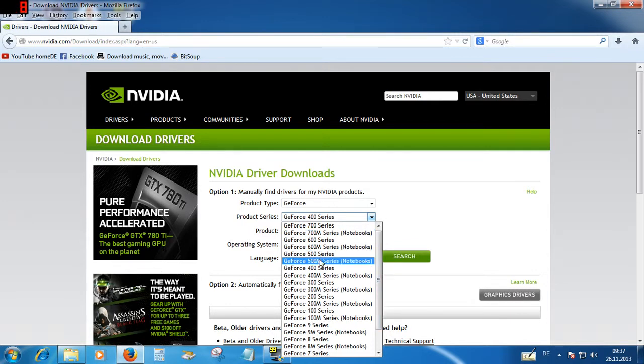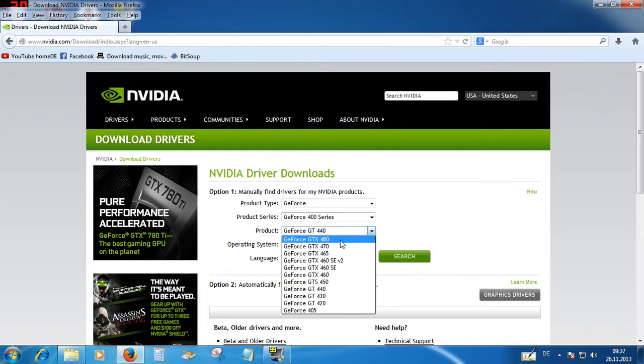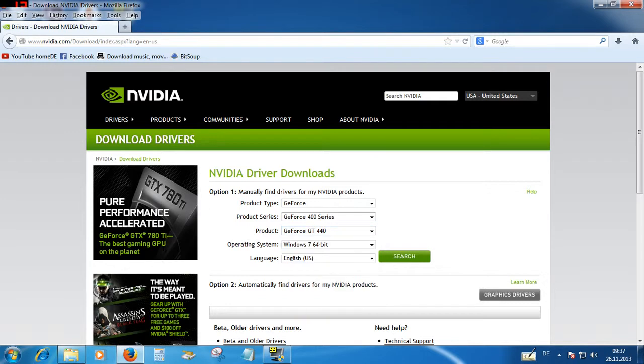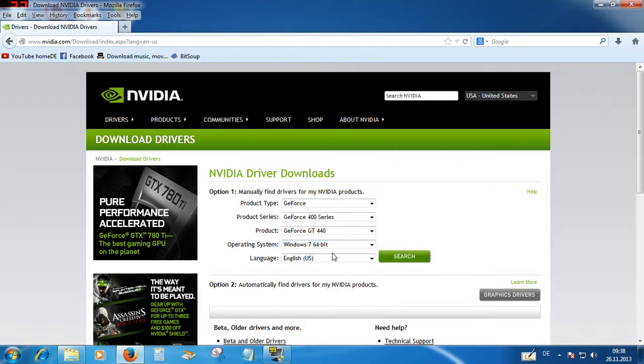Now, mine is already picked out because I do have the 400 series. And then you're going to want to go to exactly which one it is, and click on that. Now, for the operating system, it's got every operating system you could possibly need right here. I got the Windows 7 64-bit already set up for me, and then just hit search.